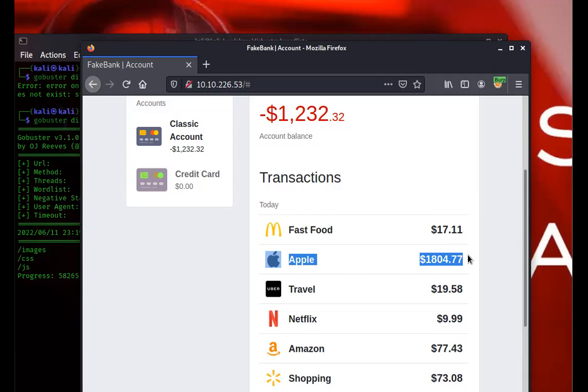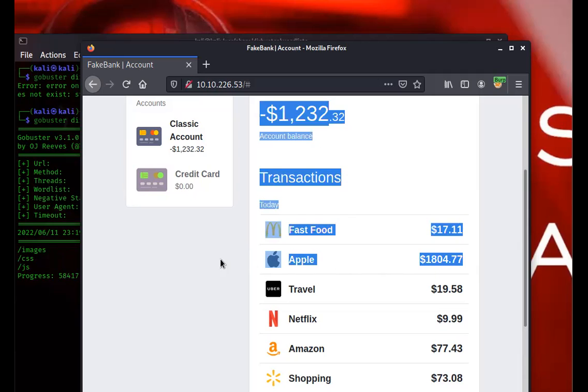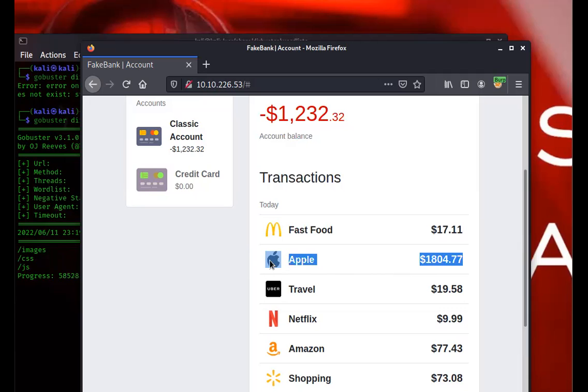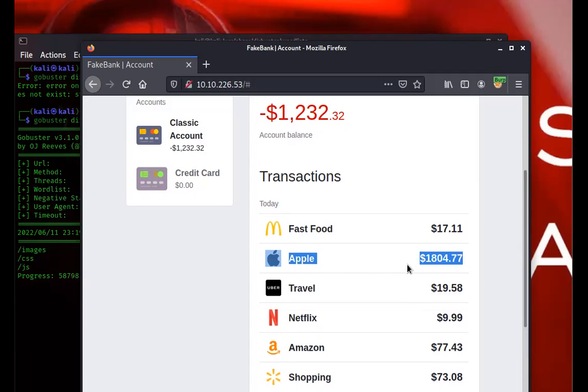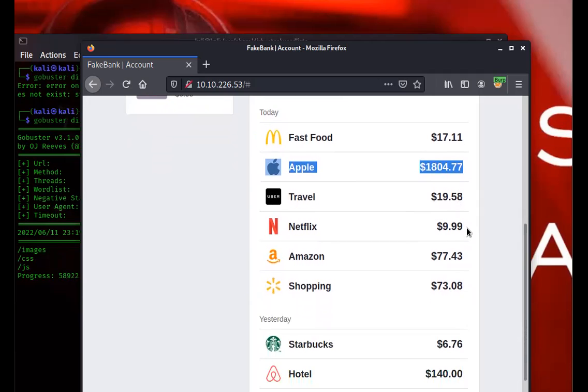They have an Apple subscription, or maybe they got a new phone, I'm guessing. I mean, I don't even know. That's got to be a computer. That can't be a phone. That's too expensive for a phone, right? Travel, Netflix, well, it's $9. I think it's like 18 bucks now or something. Amazon, man, they need to do some budgeting, seriously.